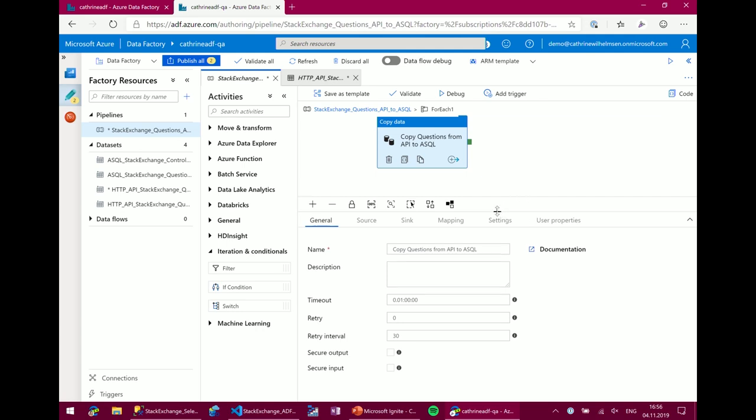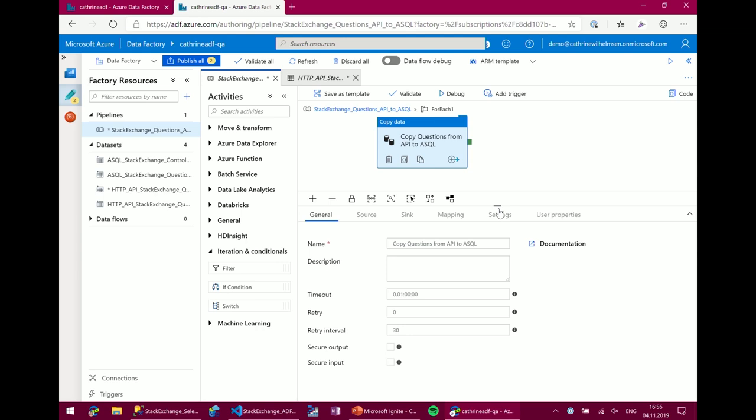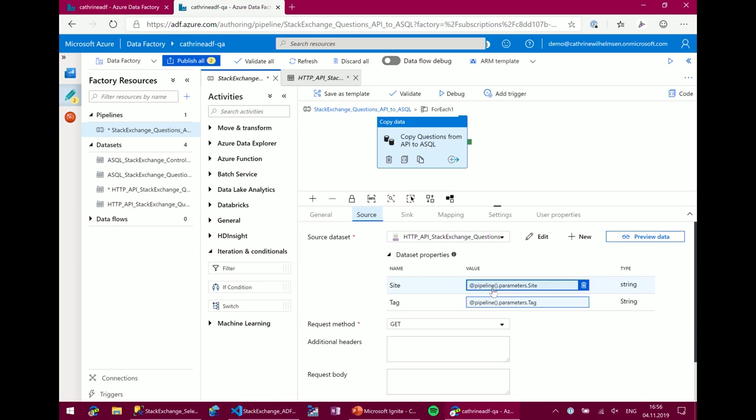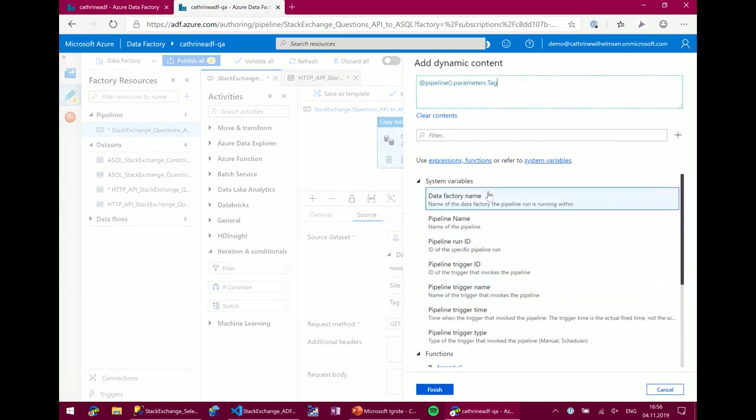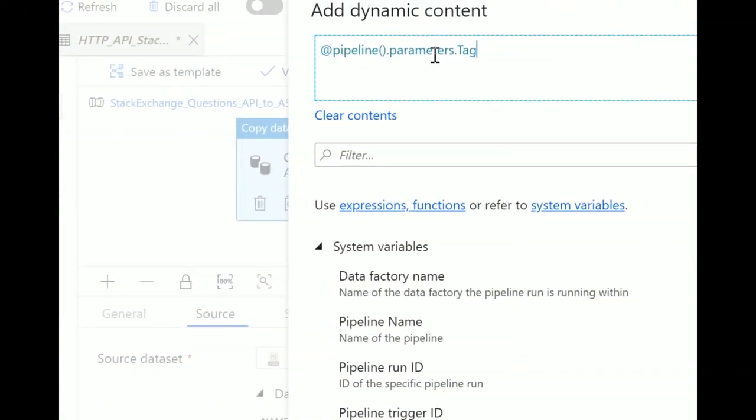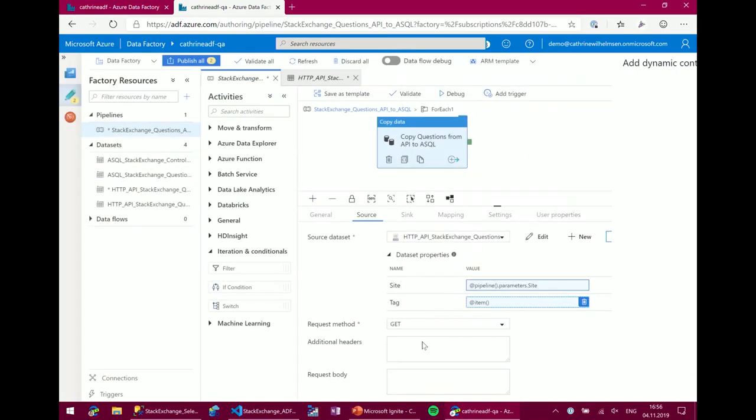And what I need to do now is make sure that I wrap that up by getting that item, the collection that I'm iterating over, the current value, and pass that into the data set instead. So instead of using this tag parameter here, where it says pipeline.parameters.tag, I want to go ahead and change that to @item. So instead of using the pipeline parameter that we created earlier, I want to get the value from that parameter array and use that one in here as well. So I click on Finish.